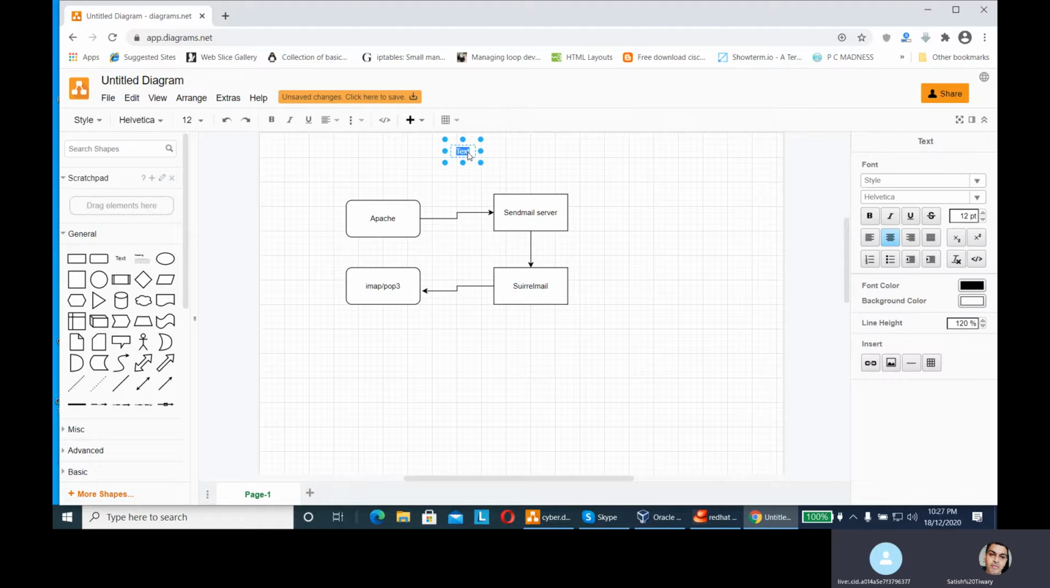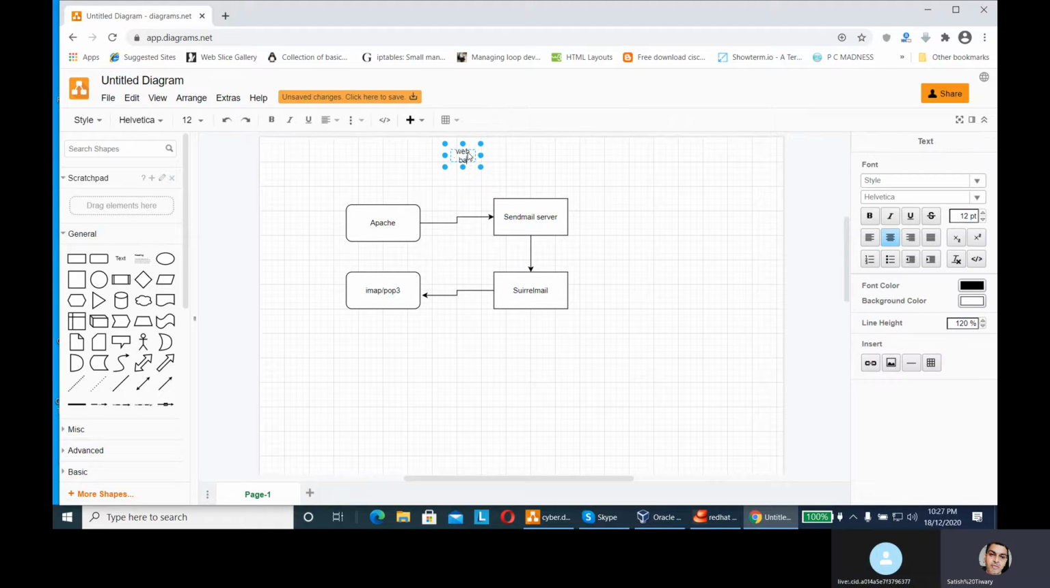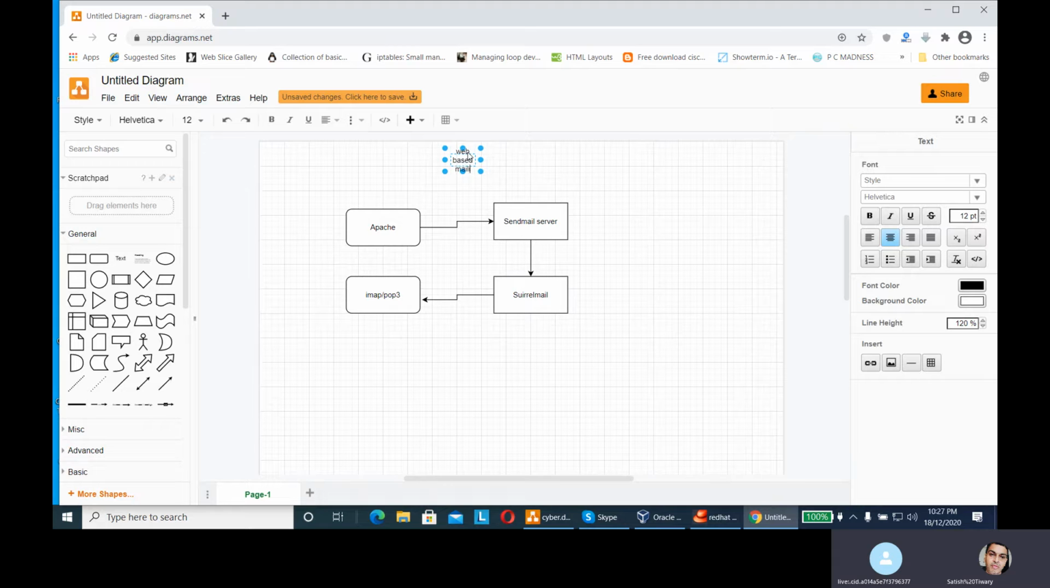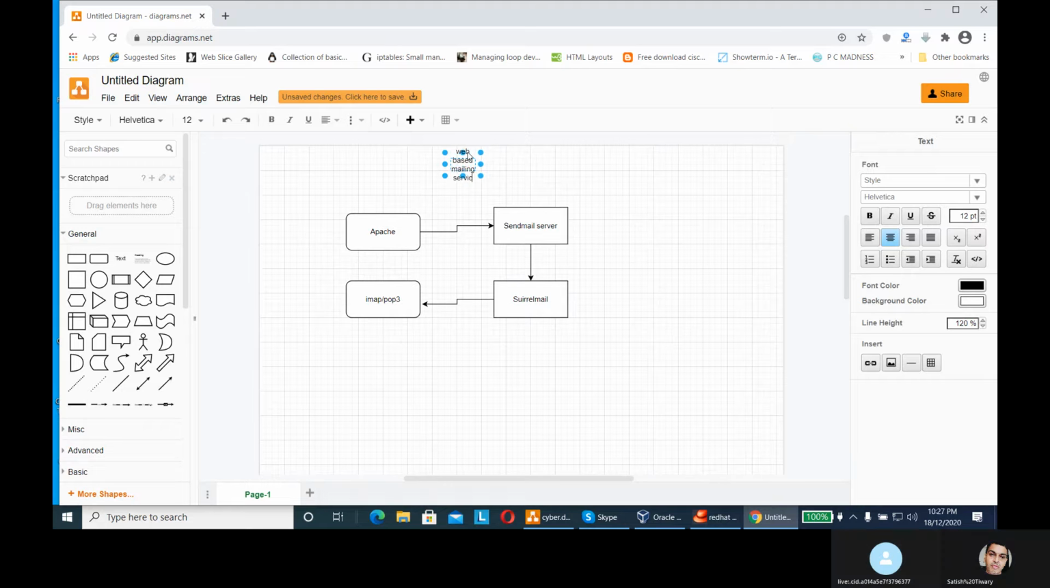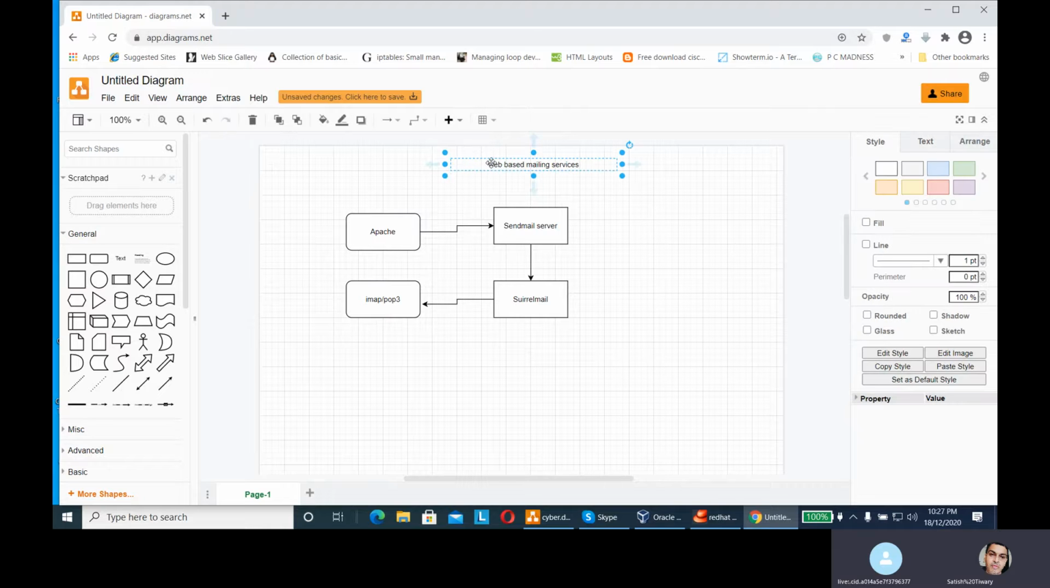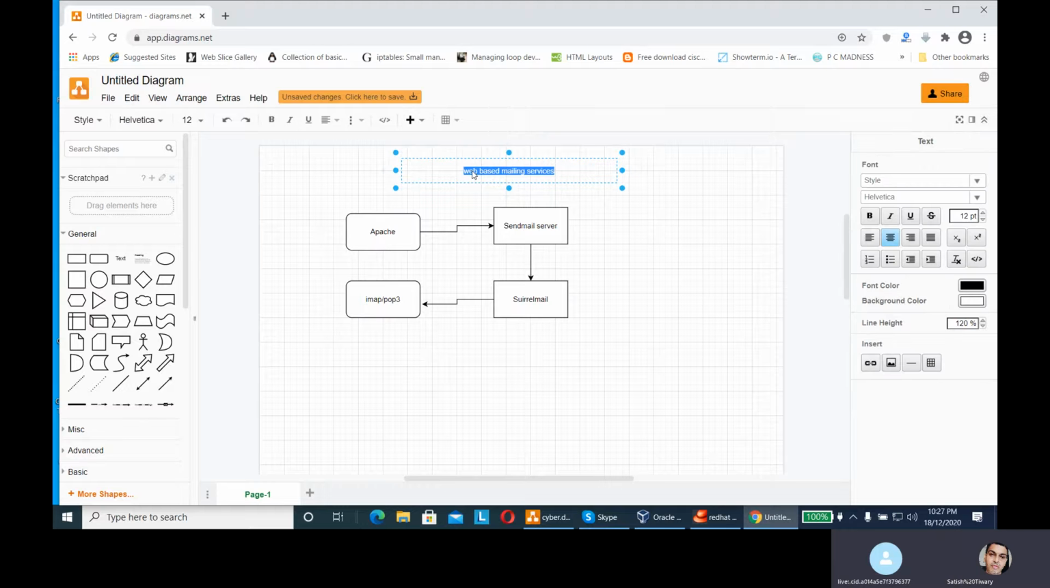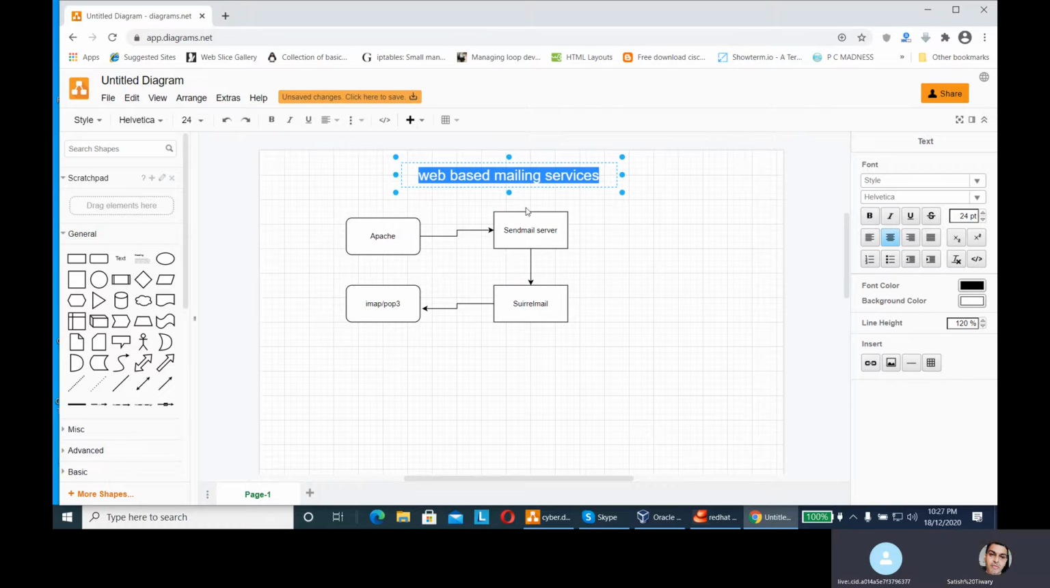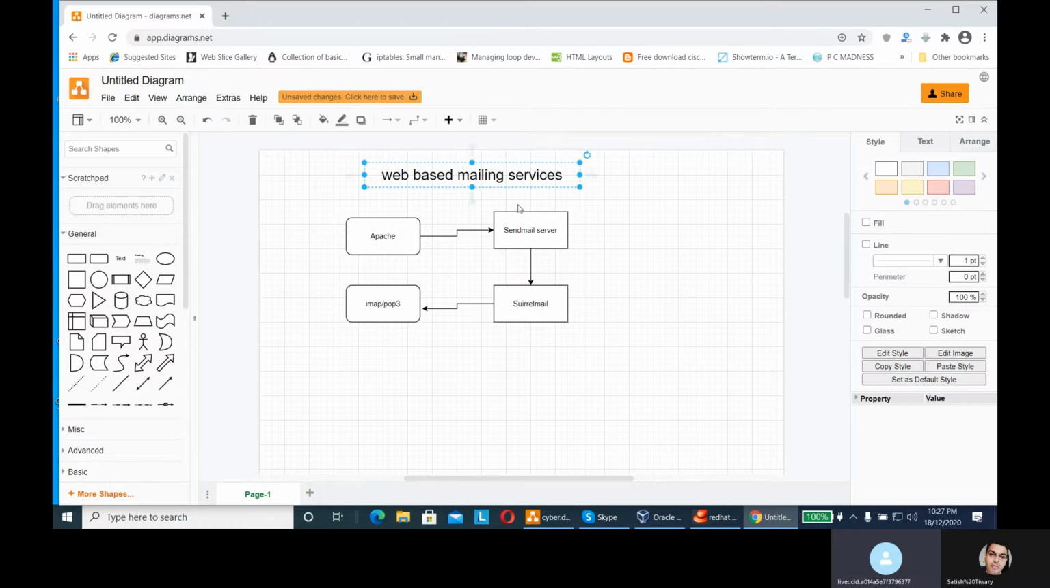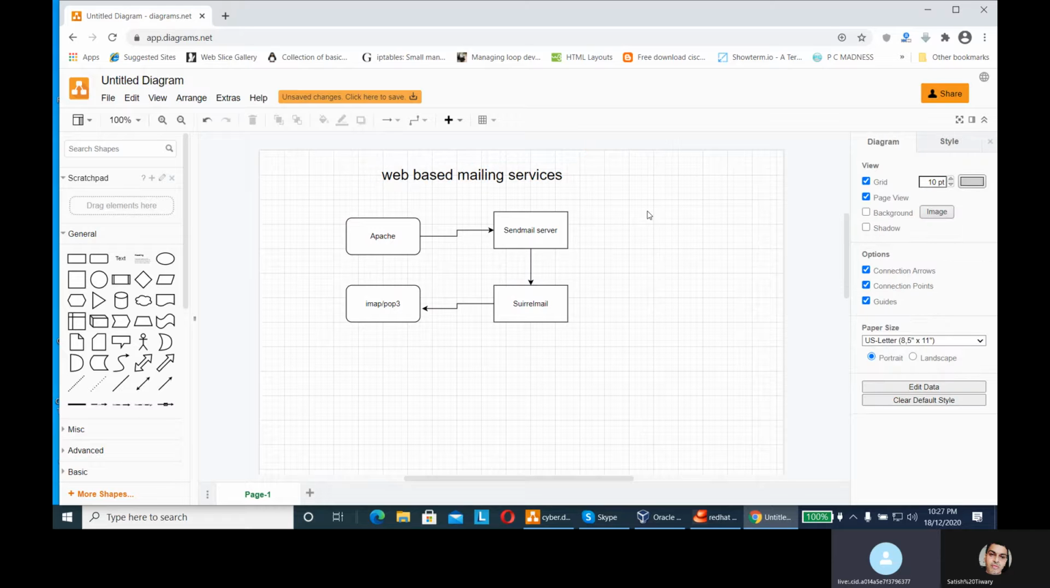You can give it a name like web-based mailing services. Yeah, that's the name of the project. So this is a project that I can give in an interview, so that you can say you have worked on this project.